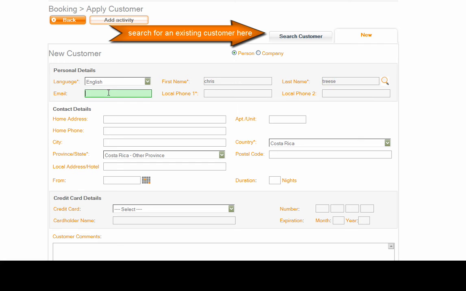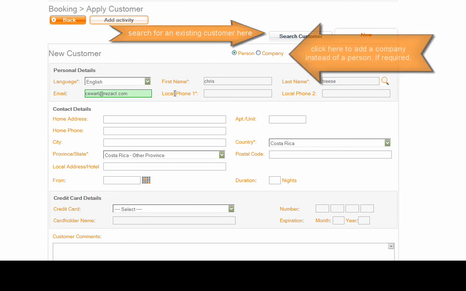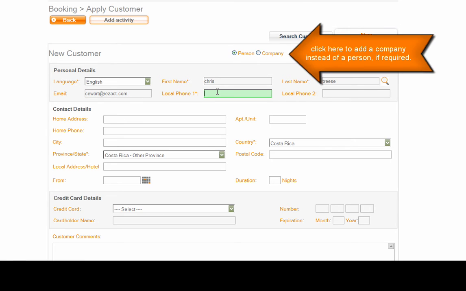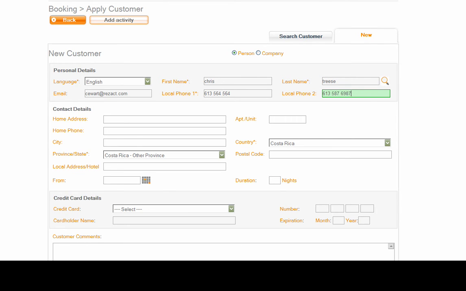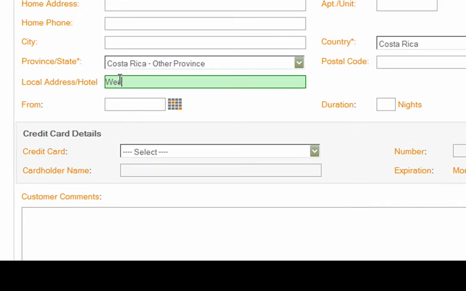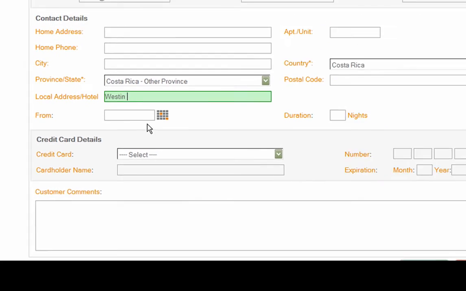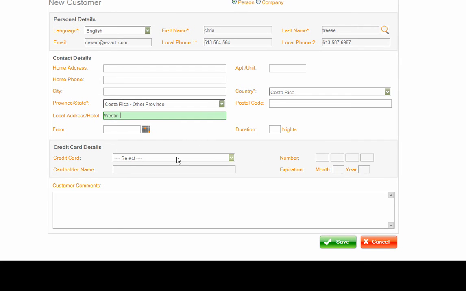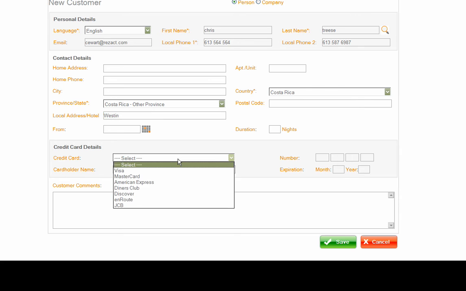And their email address, that's important so that you can send a confirmation to the customer by email. Local telephone number, this here should be their cell phone number, because this is the number the operators will use if they need to reach them, and this here should be maybe their hotel number. Okay, you can add some more fields down here. You can add their home address if you'd like. Definitely I recommend to put in their local address where they may be staying at the hotel, when they're checking in, how many nights, and then definitely you need to enter in now their credit card details.